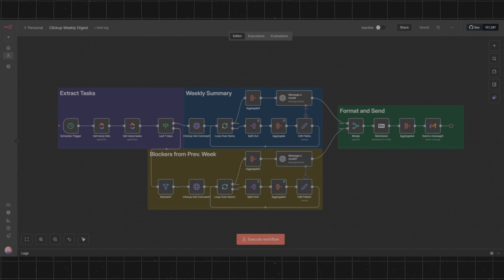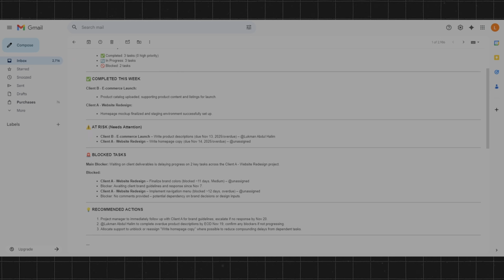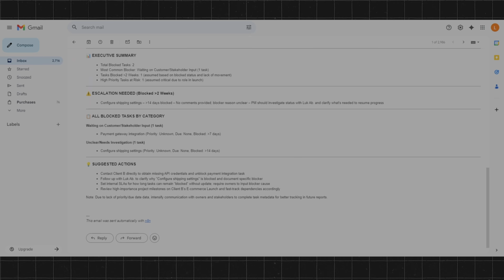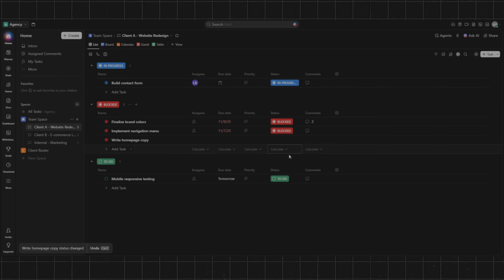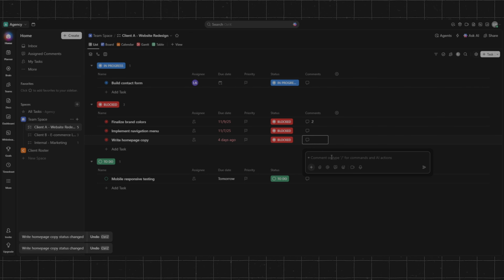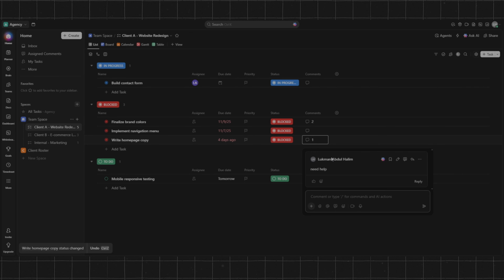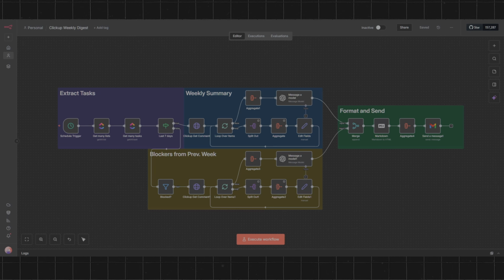Hey guys, so what we're going to be looking at today is an automation that'll create a report that'll give you an instant overview of your team's progress on ClickUp without you needing to chase your team for updates. So whether you're an agency owner or a project manager looking to cut through the noise to save time or spot issues early, this will free up hours of your time per week.